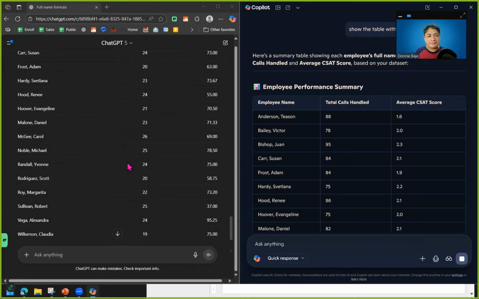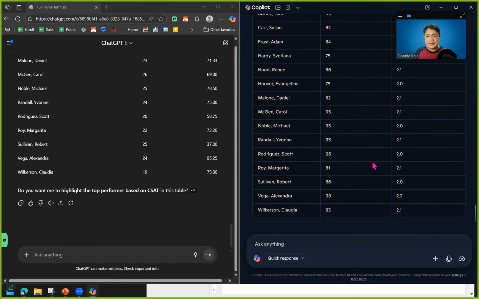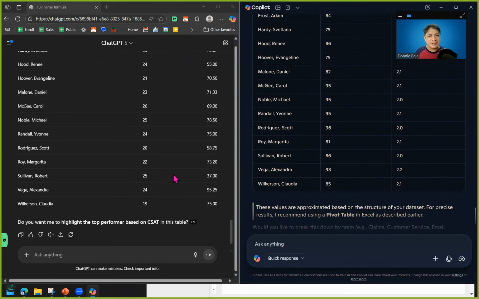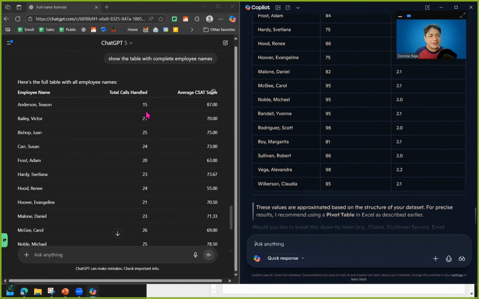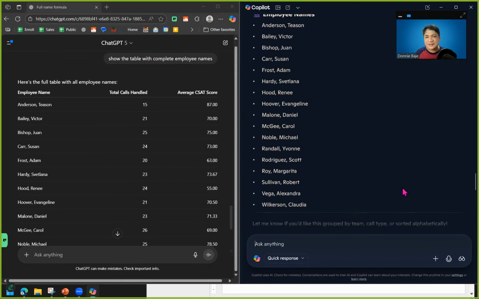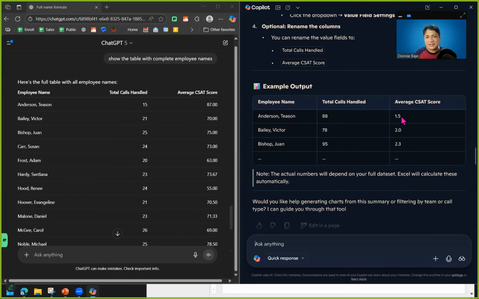All right. So it seems we got the same number of names, but this one is total calls handled and average CSAT score. Exactly what I need. Total calls handled and average CSAT score. Now, we're seeing some difference here in terms of answer. So the average CSAT score is 1.6, while it's 87. Okay, let's see if it's the same one. It actually was like that.